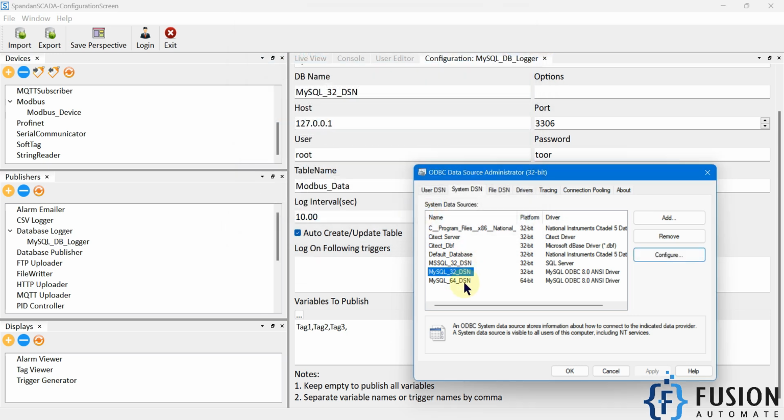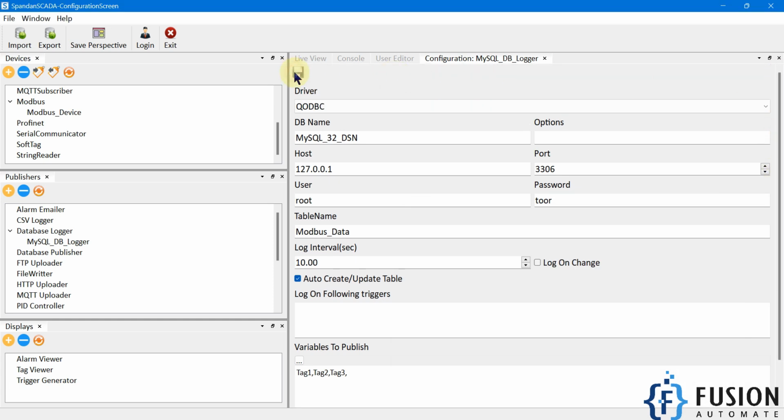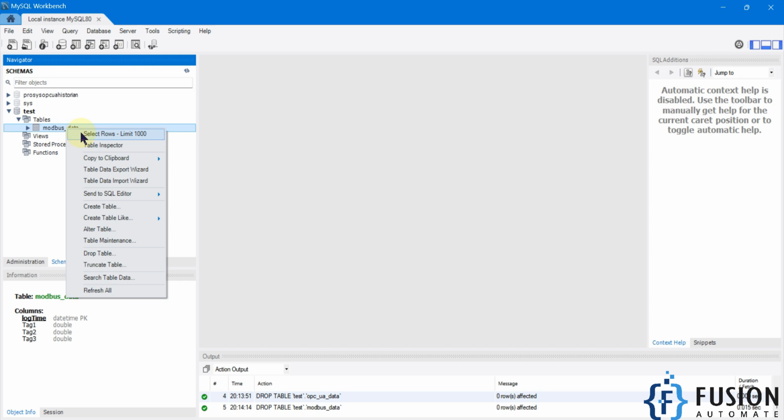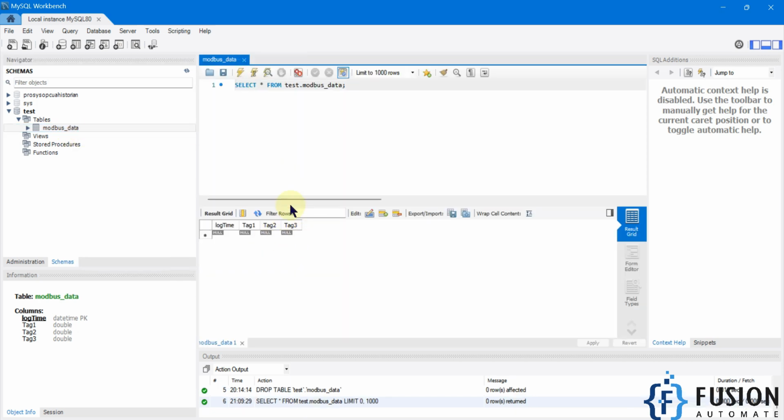It is working fine. We have already tested it. So now what we can do is save it, and we can refresh the publisher, and go to the MySQL Workbench. Here you can see the Modbus data table is created by Spandan SCADA, and I can select top 1000 rows.